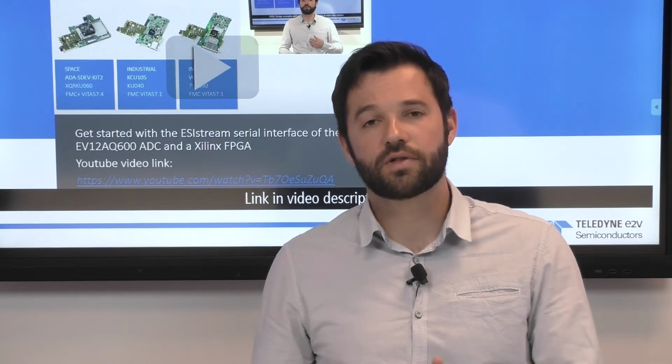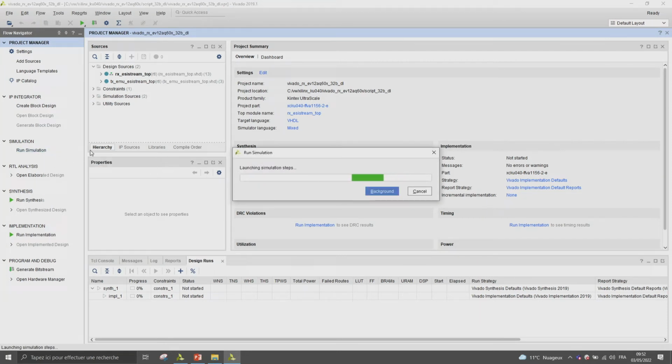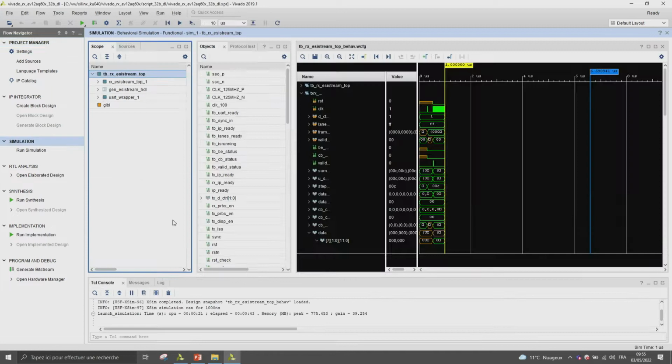Each ESIstream package contains a test bench to simulate the high-speed serial link. This test bench is automatically added during project generation. At the end of project generation, you can launch the simulation. It takes a few minutes to display the simulated signal waveforms.